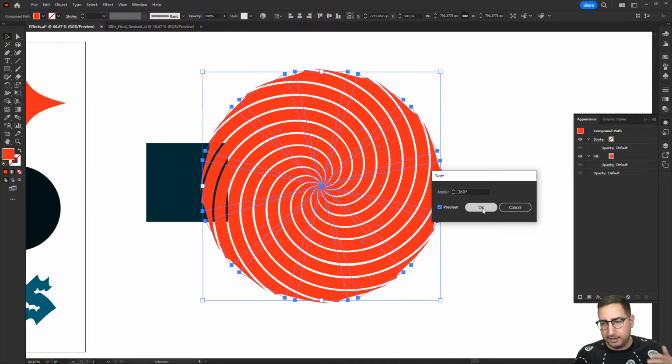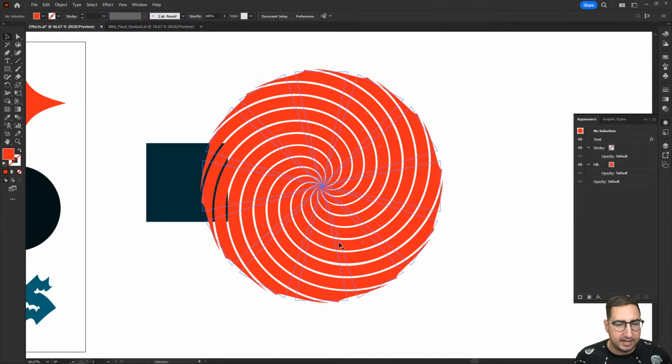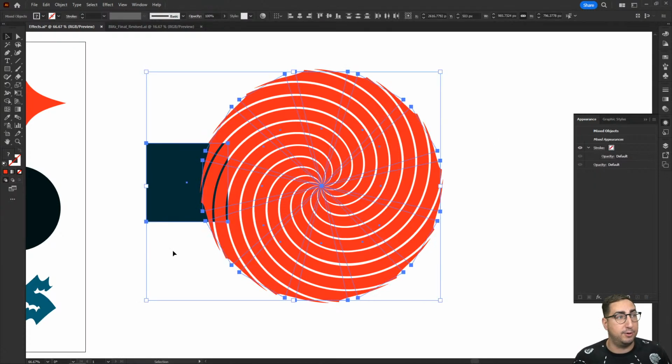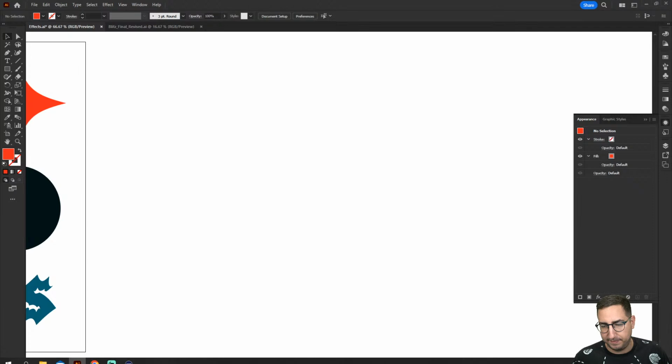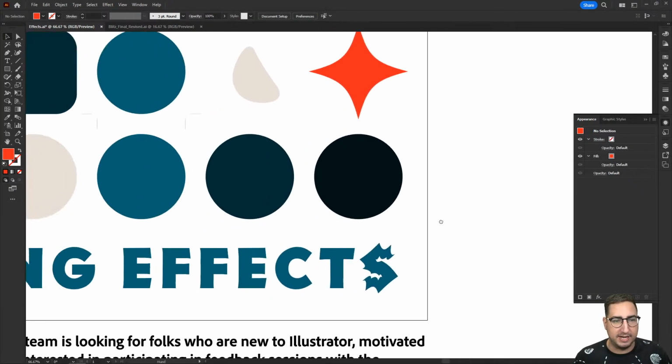So that's really fun to use the Twist tool to create this kind of stuff, peppermint candies, optical illusions, or make something that's a little more abstract. I love that one. Time check, 5 minutes. We got so many things to get through.